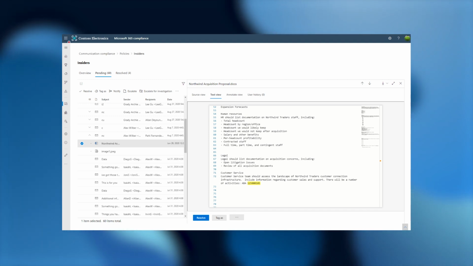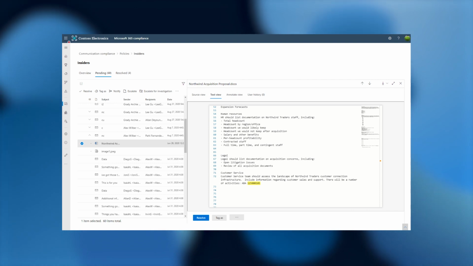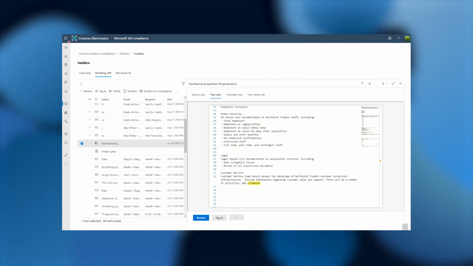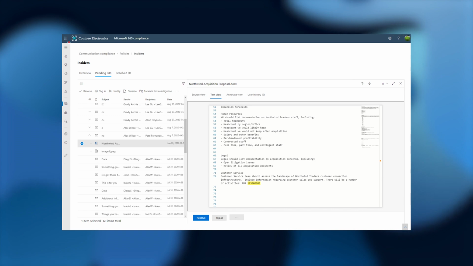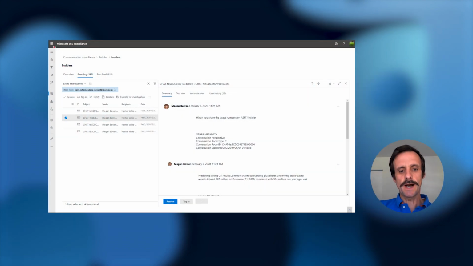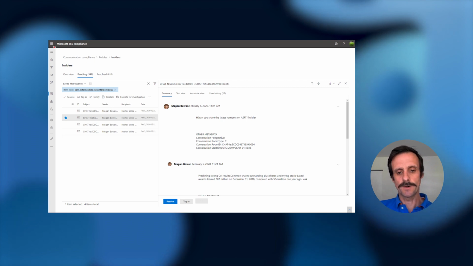Now, this works with Word documents. It could have been a PowerPoint. It could have been a PDF. It could have been an Excel spreadsheet. This is just an example of the richness of the detection. No need to download anything. Right there in line, you can see why those items get matched and then make a decision on what to do next. Let me also show you how we can detect third-party content.